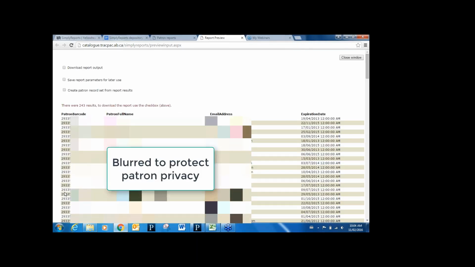Then we have the report, so we could either download the report into Excel. If we want to save this report and run it every couple months, we can do that as well. If you want to be saving it, you might even want to do a date range for expiration date, so you're only seeing the last month, if you have permissions to send emails to your patrons, depending on local library policy. You could also create a patron record set if you wanted to make changes to their accounts in Polaris as well.